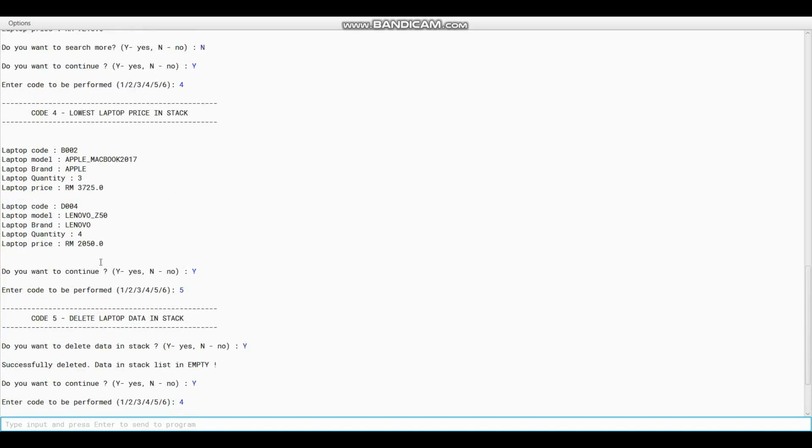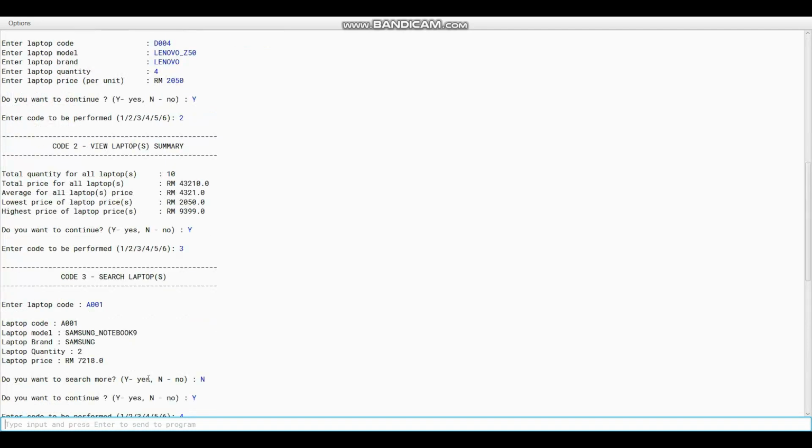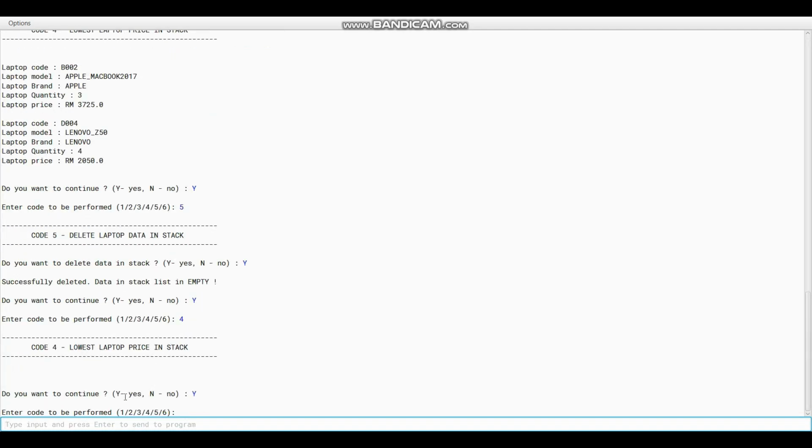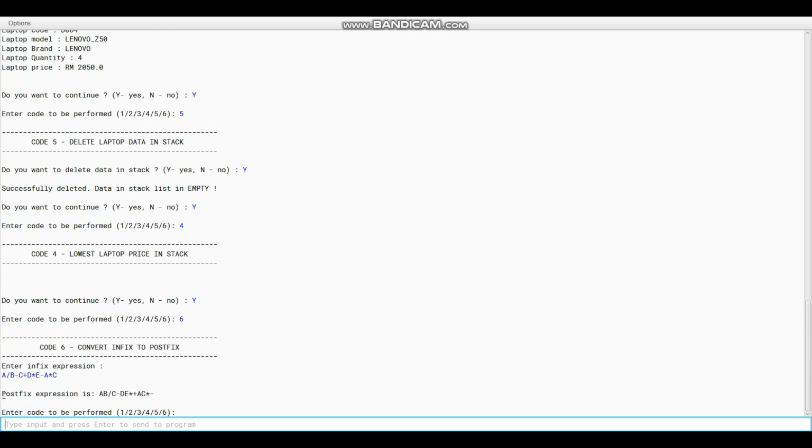Yes. And lastly, we want to convert from infix to postfix. We enter code 6 and enter the infix expression. And this is the result for the postfix expression for the infix expression that we just entered. That's all from me. Thank you.